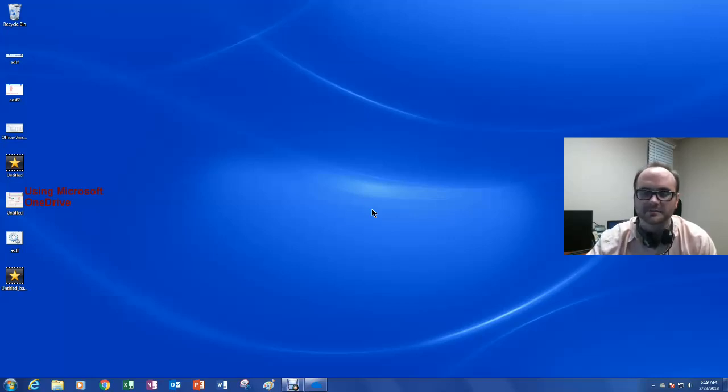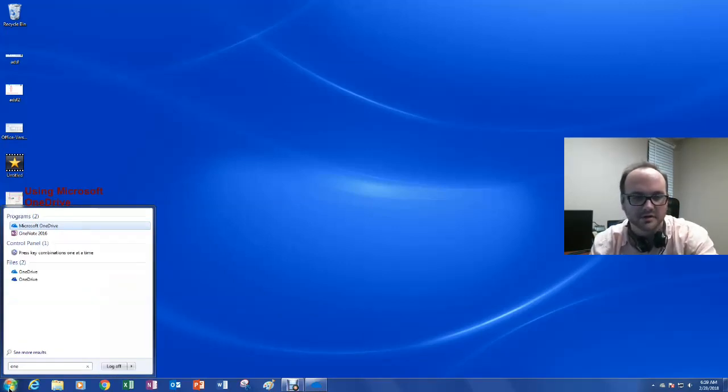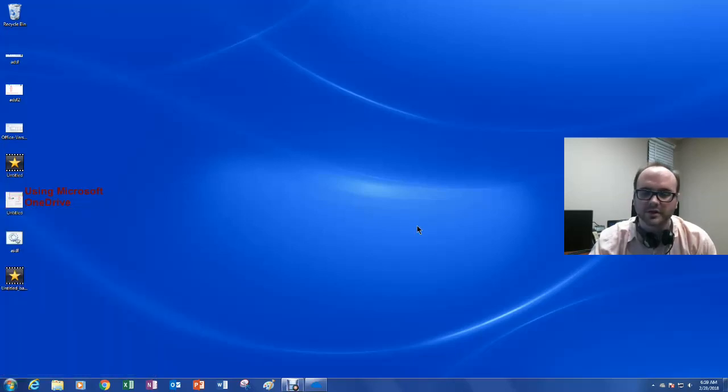So let's start. First of all, make sure that you have your Office 365 suite installed. This is going to be necessary. Then the next thing you can do is go to your search bar and type OneDrive. I simply type one and click this, and what that does is it launches the application in your system tray. You see this little gray cloud icon down here. This means that you're not signed in yet.